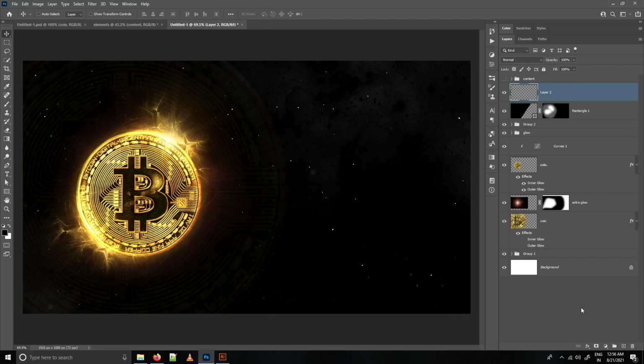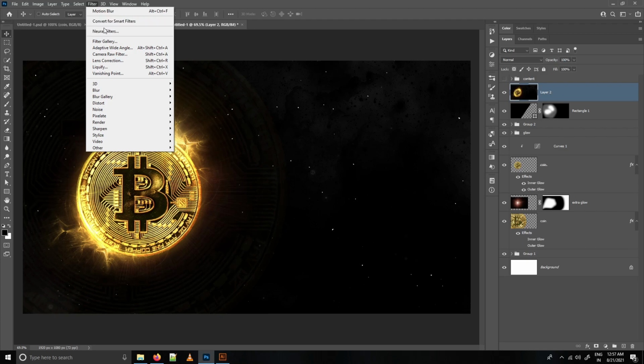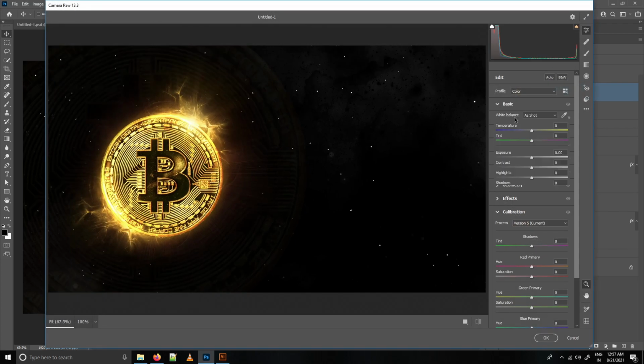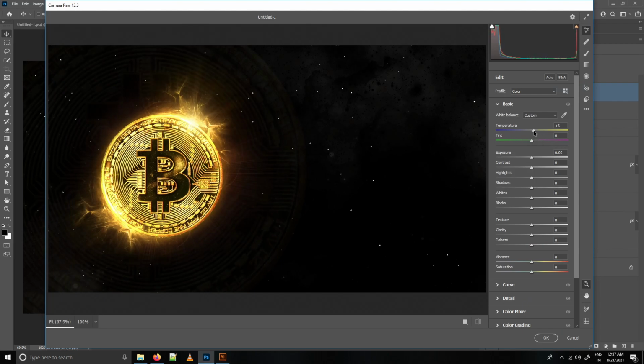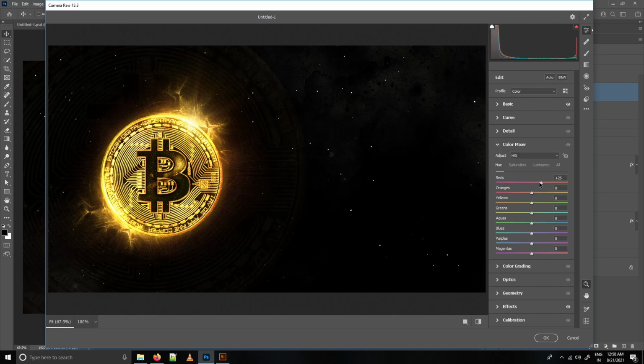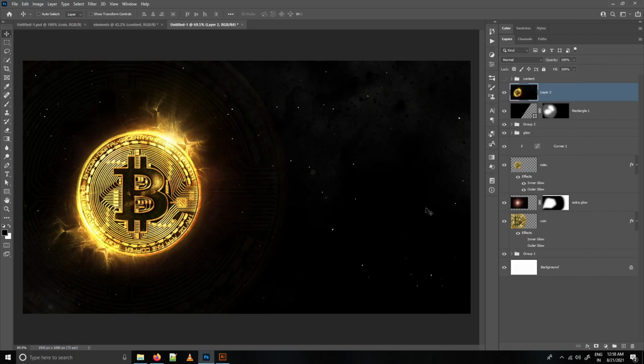Create a new layer, Ctrl Shift Alt E to merge everything on a single layer. Now go to the filter and make some final tweaking in camera raw filter. You can apply same values or try something else. There are too many options, so I will teach you camera raw filter some other time. Press OK. I'm happy with it.